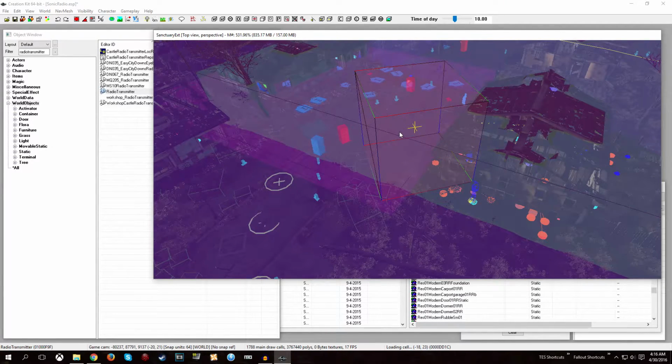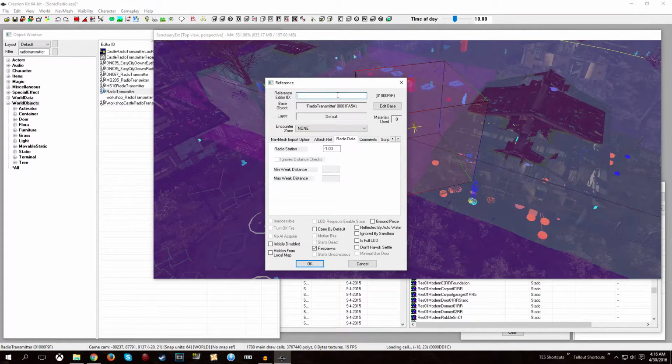But I'm going to double click the radio transmitter. I'm going to give it a reference editor ID. This is actually not necessary, but it's easier. So Sonic transmitter ref. Alright, and I'm basically following the naming convention Bethesda used. So here I have radio data and radio station. If it's negative, it basically has no radio station.